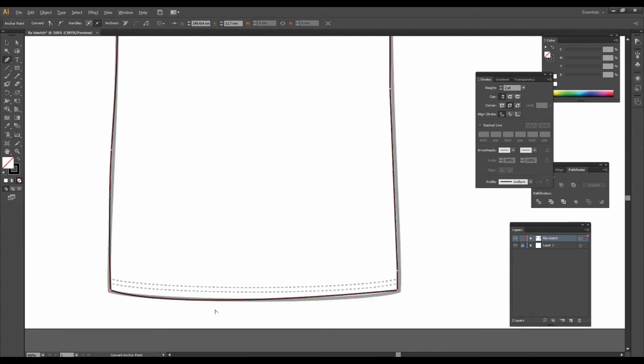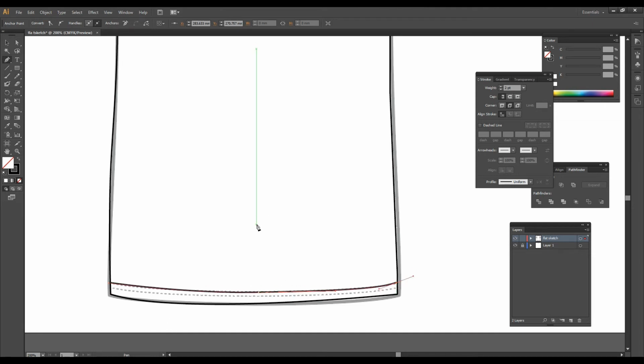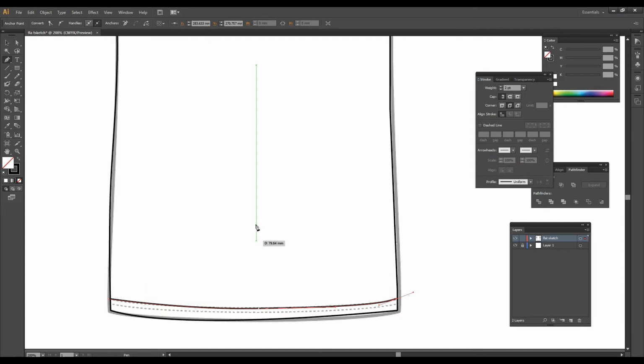Here this is the hemline. We'll make a hemline here. Now this is a simple line. We need to convert this line into the stitch line.